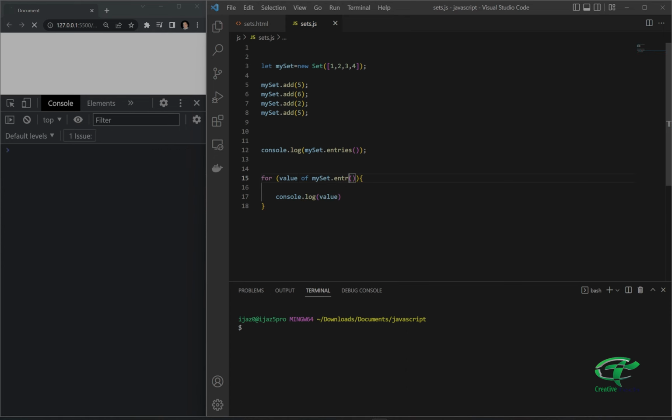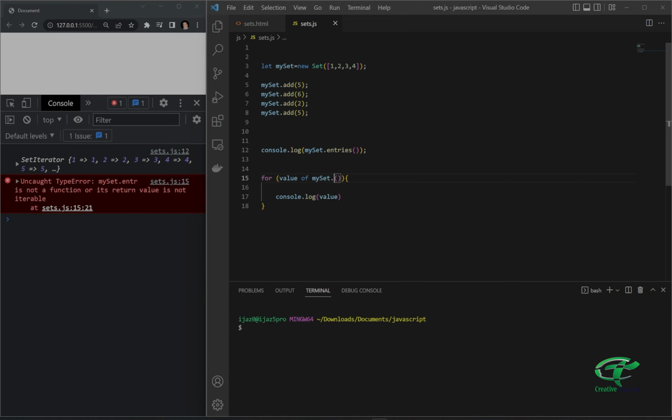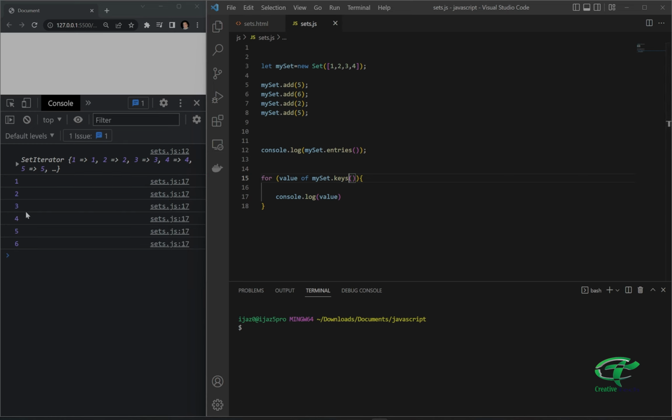Now let's say we want to write keys here. If we want to get the keys, as sets don't have keys, it will take all of the values and return them as keys, because we have only values in the set. So that's all about sets, and see you in the next video.